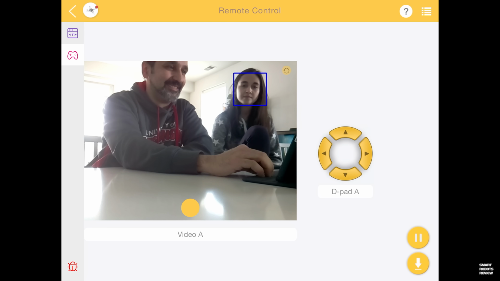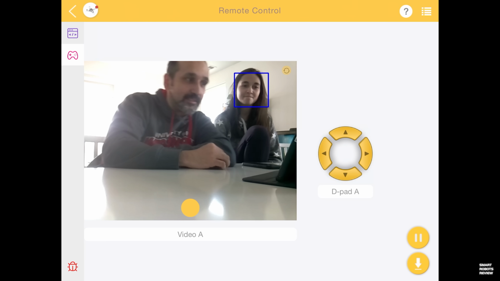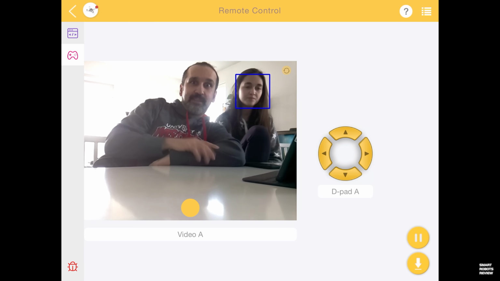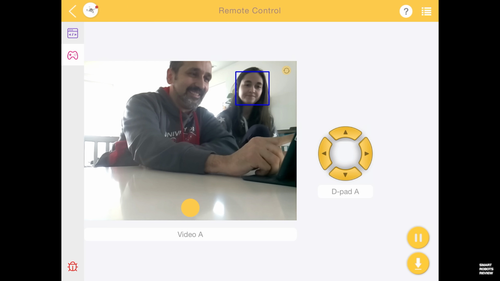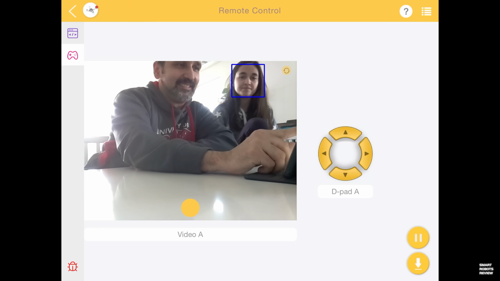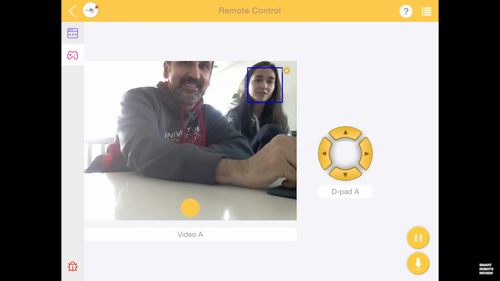So what you see here is the Easy Block app, which can be used as a remote control for your PiCrawler. This is an actual view from the Easy Block app running on my iPad. You see Elise and I here. We're seeing what the PiCrawler sees using its tiny camera we talked about earlier.